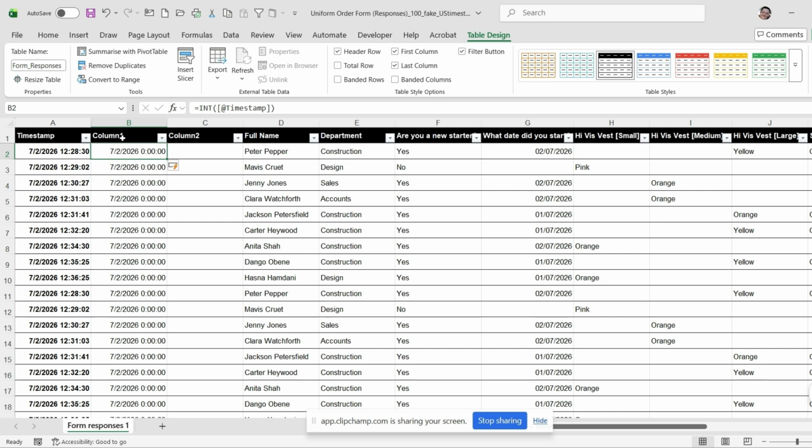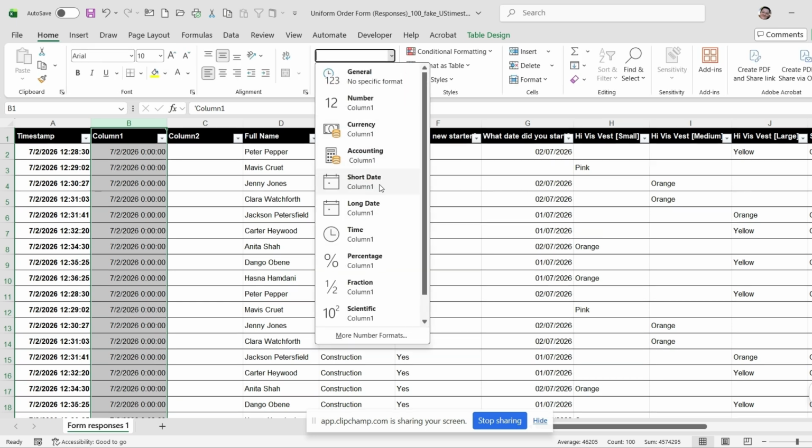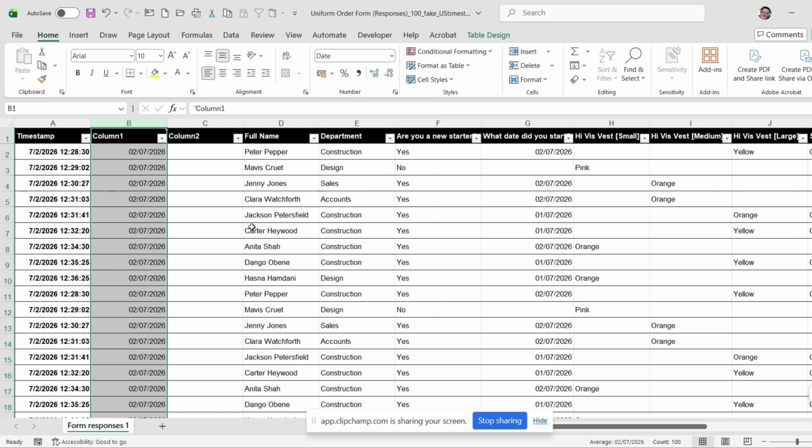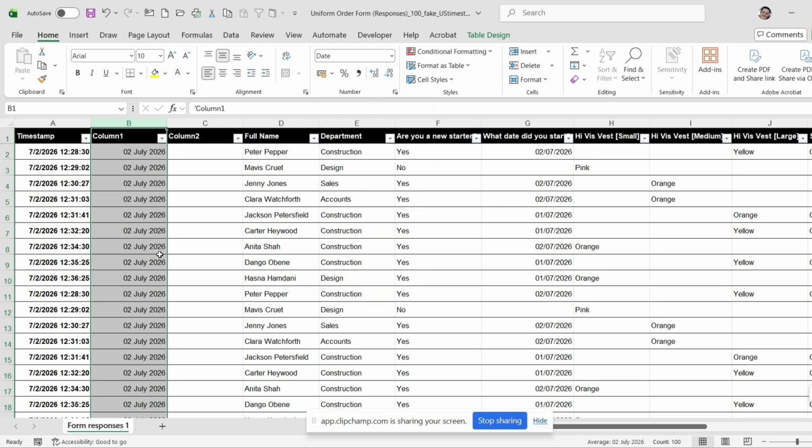It's still backwards, so I'm going to select the, apologies to Americans, it's not backwards for you, it's backwards for us in the UK. So I'm going to select column B, and on your home tab there is an option for something called short date, which will just make it number/number/number. If you like to have it with the name of the month, there's something called long date, which shows it then as the 2nd of July.